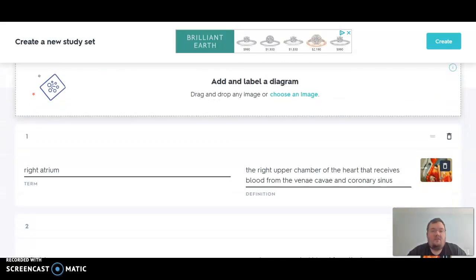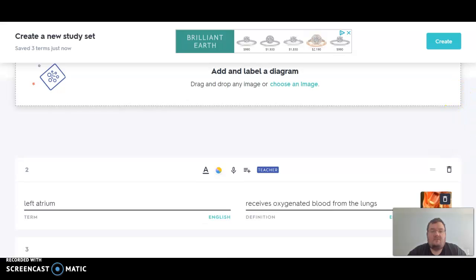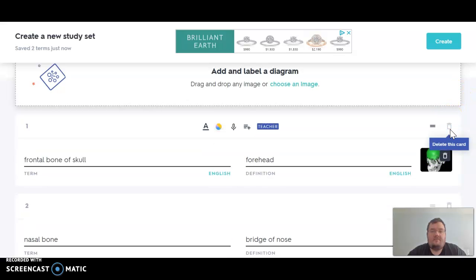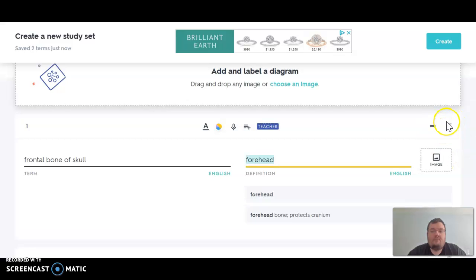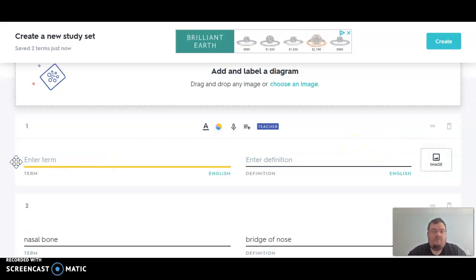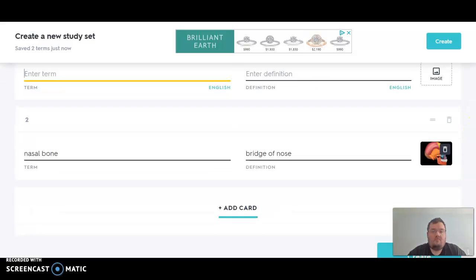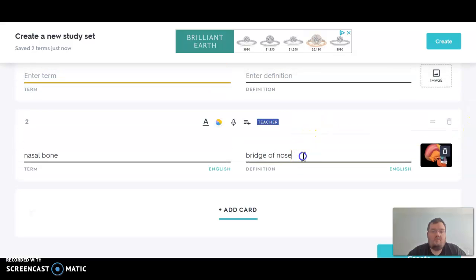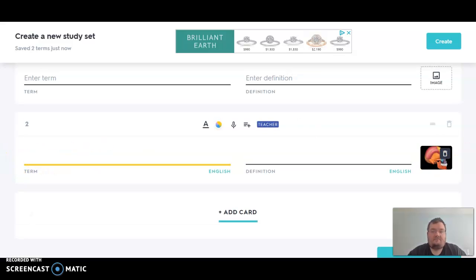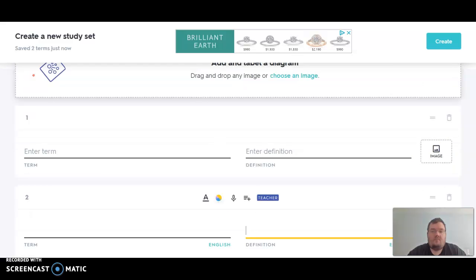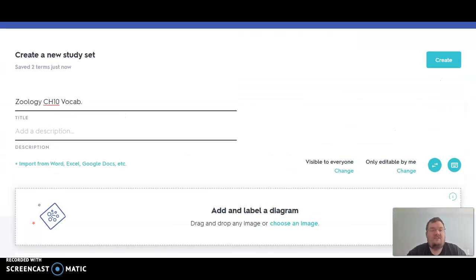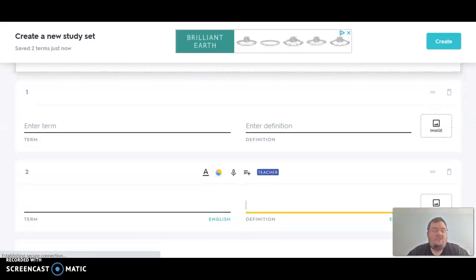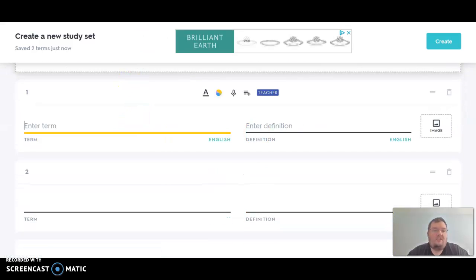Okay. Now, this is saved from Human Bio, so let me delete these. Sorry, just give me a minute. Okay. You should have a blank one, obviously, not like mine, but chapter 10 zoology vocab, and then all you have to do is plug in the terms into Quizlet.